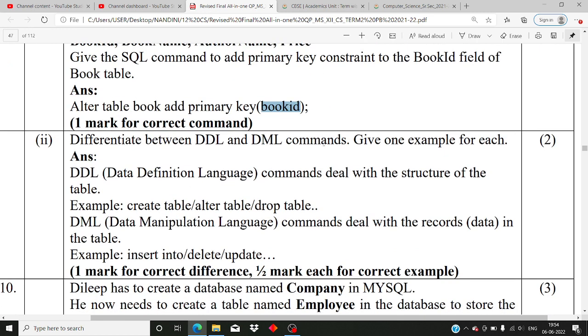Differentiate between DDL and DML commands. Give one example for each. DDL is data definition language, and it deals with the structure of the table. DML is data manipulation language, and DML commands deal with the records, the data in the table.